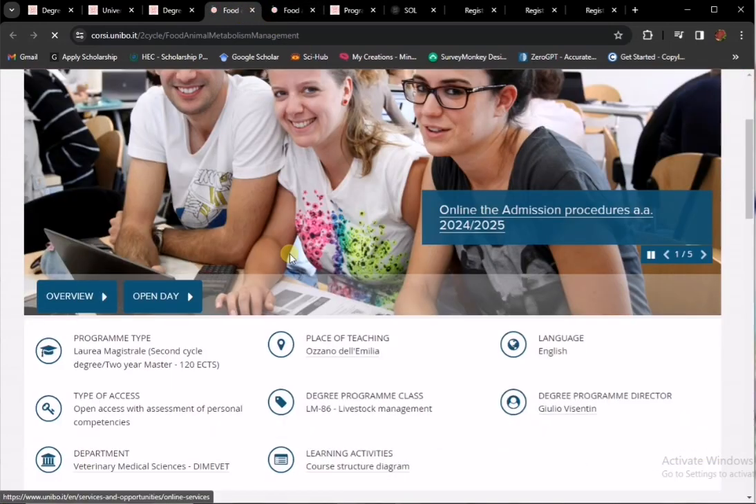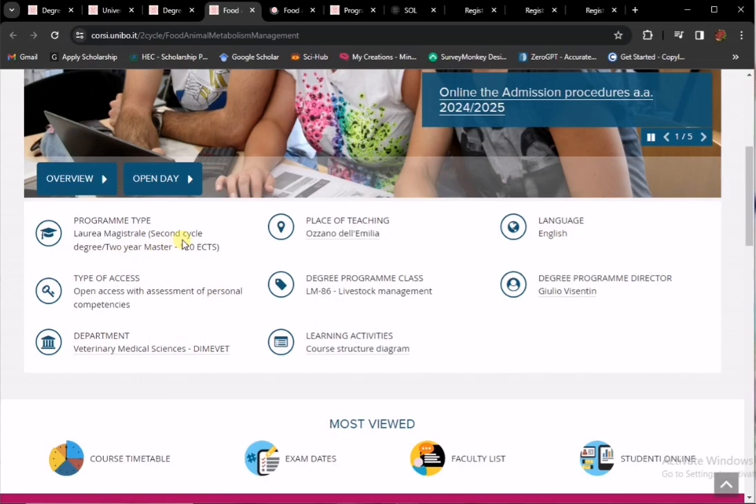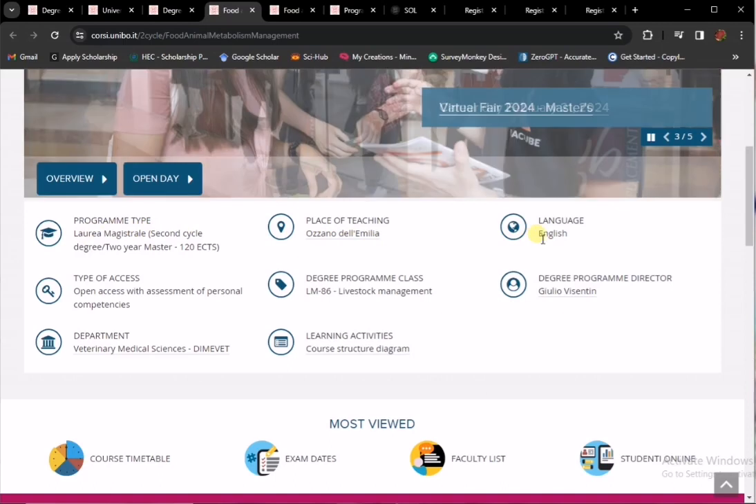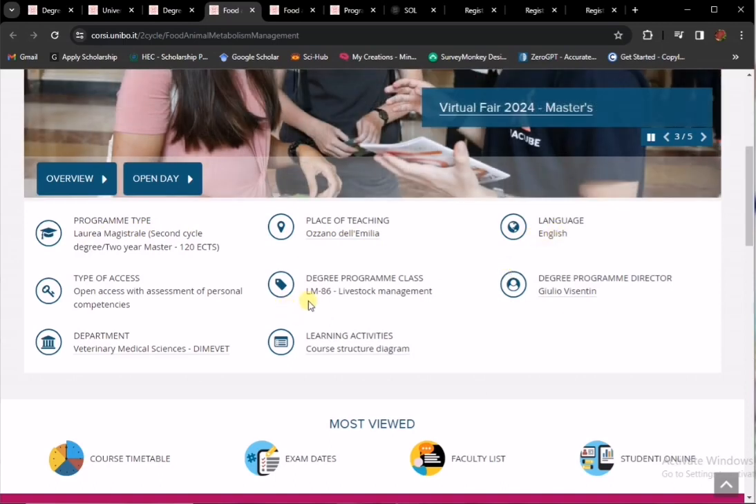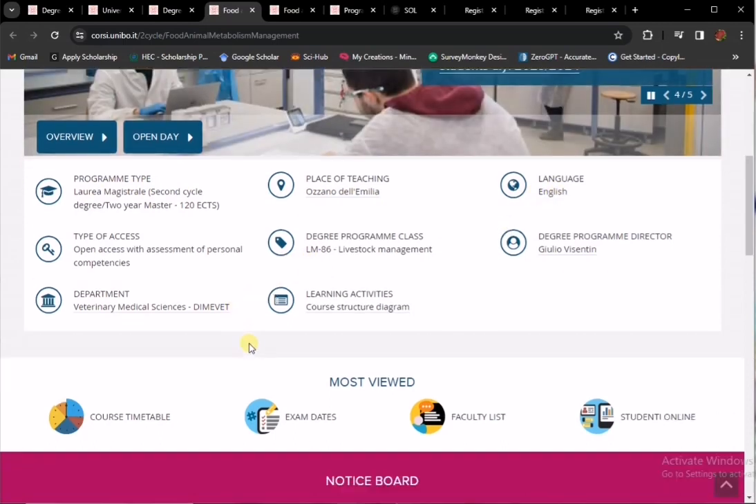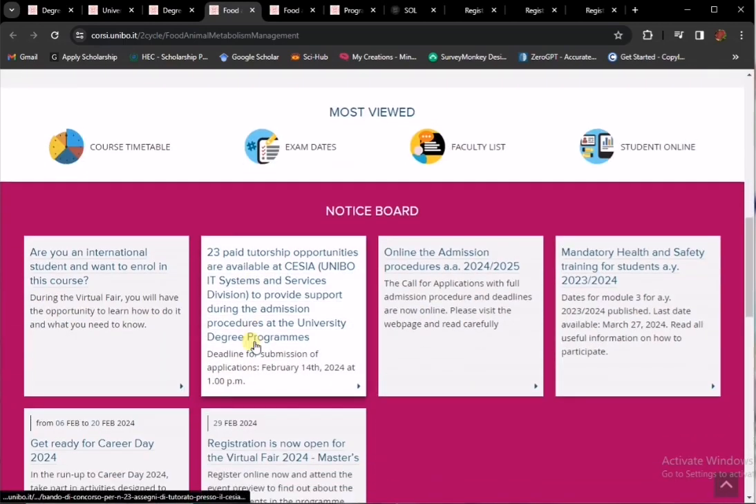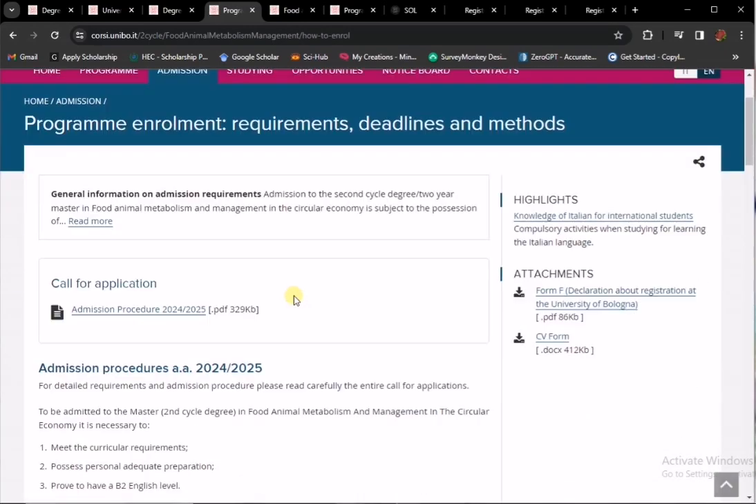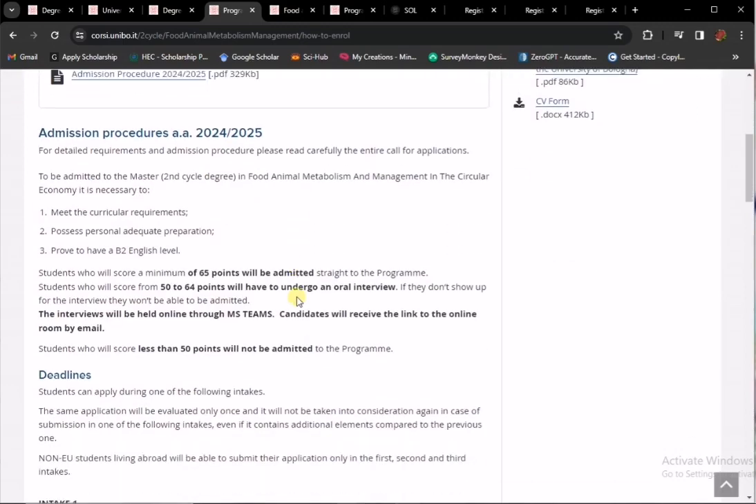Okay, this is its official website in which all of the information is given, which type of program it is, which type of language, which activities are performed in it. So you have to simply scroll down and tap on this online admission procedure for 2024 to 2025. Okay, then what next? Here is the full application procedure.